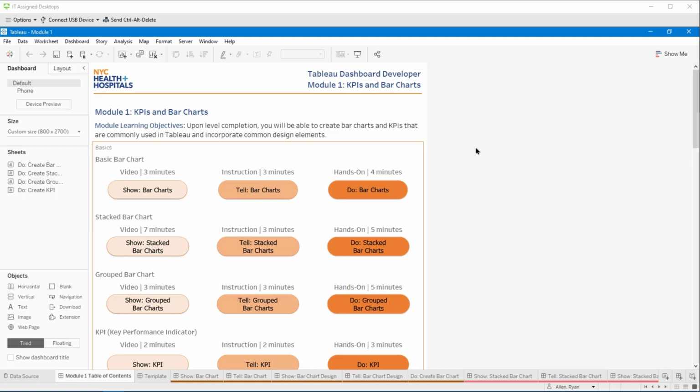Today, we're going to be looking at how to navigate the modules that you'll be taking these trainings in. So once you've downloaded this workbook from Tableau Server and you open it on desktop, I want you to navigate to where you'll see this Module 1 table of contents. It's going to look very similar to this screen that we see here.